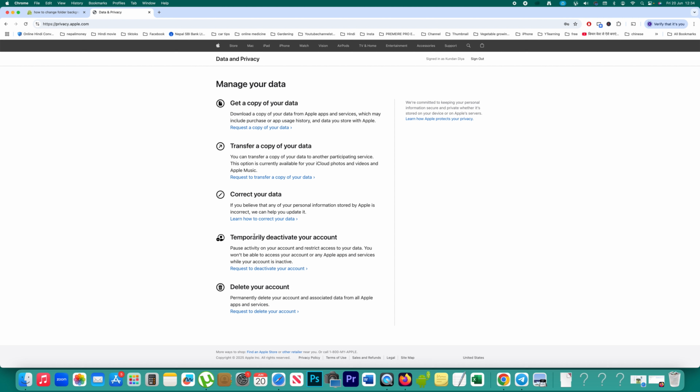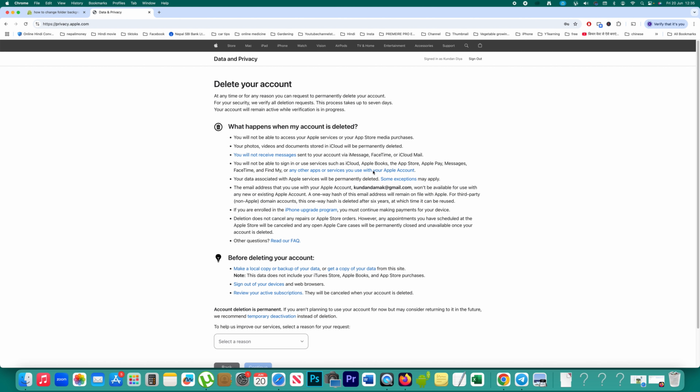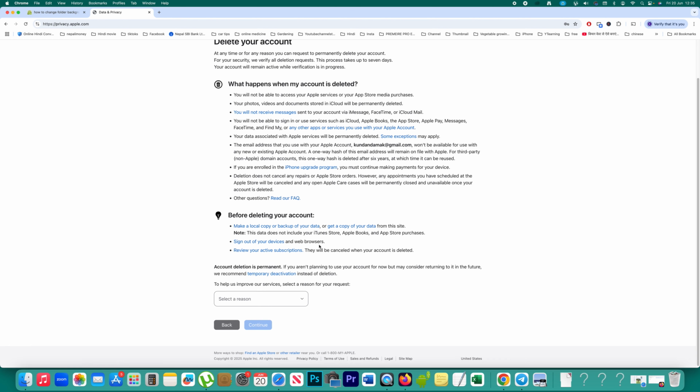We have the option to either temporarily deactivate your account or delete your account. So what I will do is I will select this option, request to delete your account. So you will see here what happens when your account will be deleted. Basically, all the data will be deleted. All the subscriptions that you have taken from Apple services will be removed.